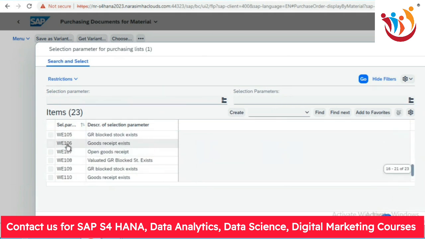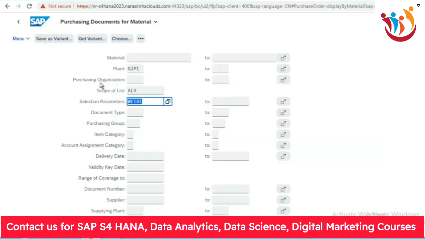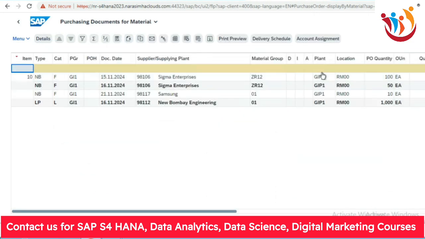Here you can see many selection parameters are available. The first selection parameter is WE101. It's showing open goods received POs. If I select this and then click on execute, this selection parameter WE101 is selected.